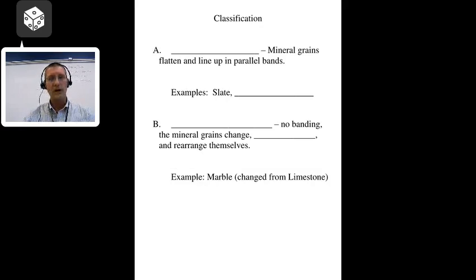Classification for metamorphic rock is probably the simplest of the different groups. 2 classifications. Letter A is called foliated, F-O-L-I-A-T-E-D. Foliated is when the mineral grains flatten or line up in parallel bands. Some examples of different foliation are slate and gneiss, G-N-E-I-S-S. That's actually the example I want to show you.